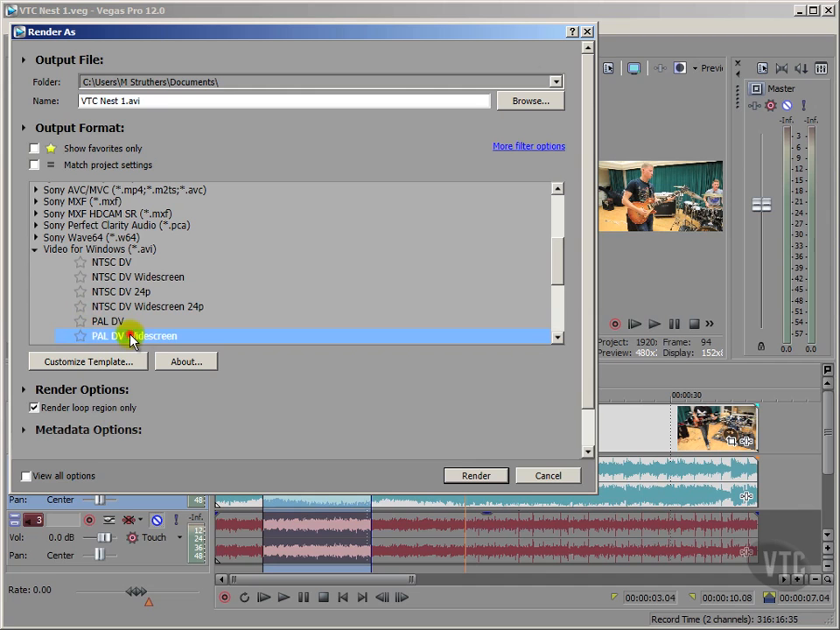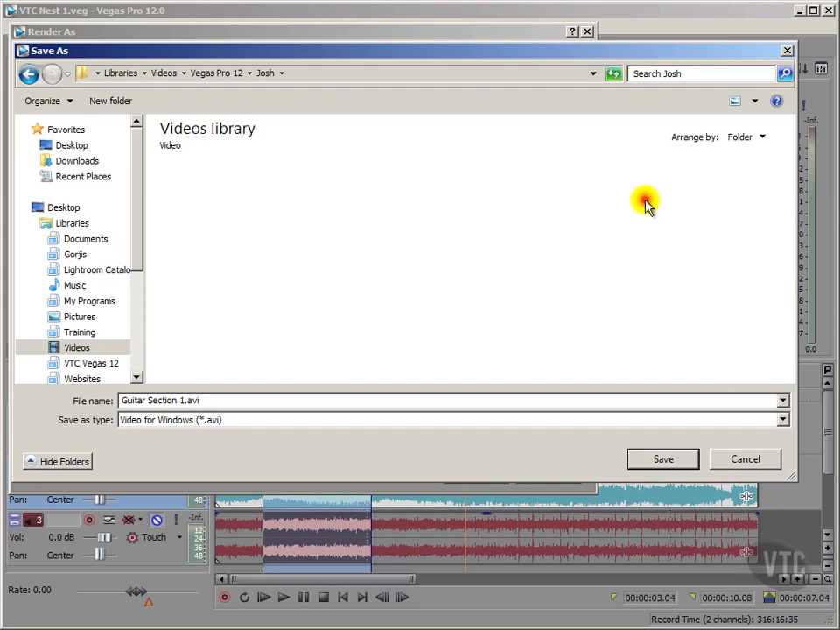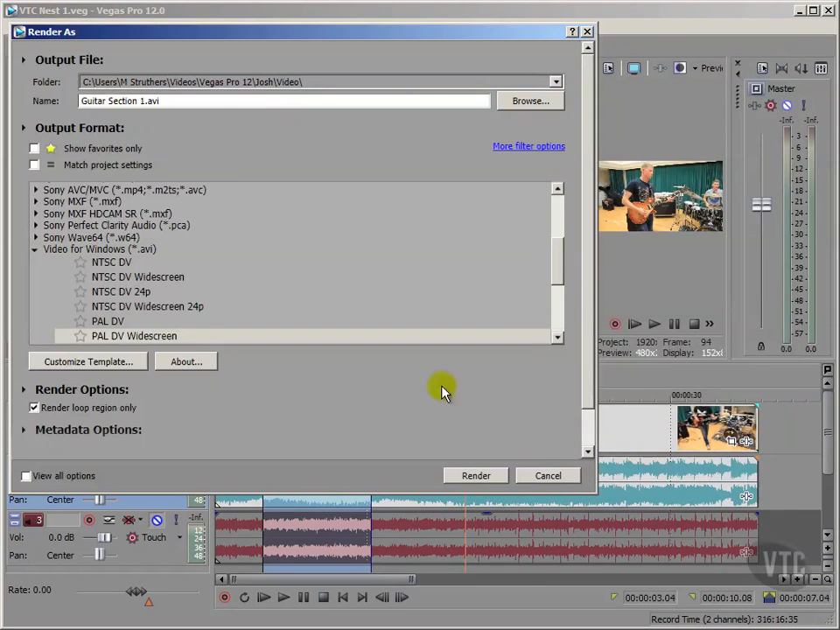Now I'm going to go for PAL-DV widescreen. I'll give it a better name, so I'll come up here to the name field and I'll call this Guitar Section 1, and I'll click on Browse so that I can find a suitable folder, and I'm going to go for this one, this video folder, where I know I can find this soon to be rendered new file. And I'll hit save.